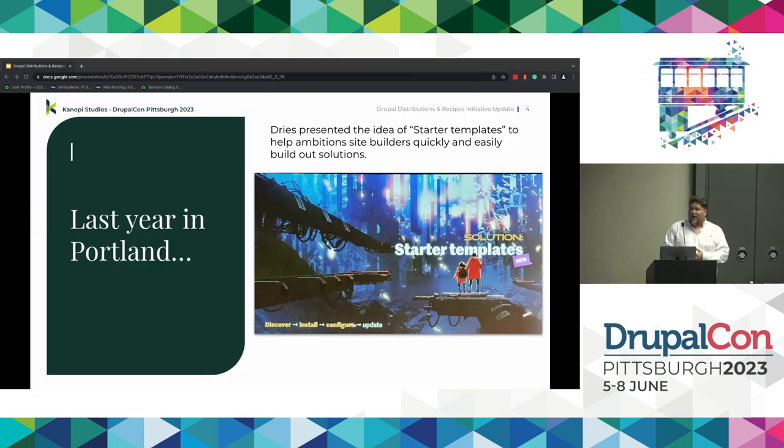So this all started last year at DrupalCon Portland. In Dries' keynote, he talked about starter templates. He had the idea that we could have a starter in Drupal that can empower ambitious site builders to build things right away, like a blog or an event calendar. One click, the person installs it, they have it, and it's done.